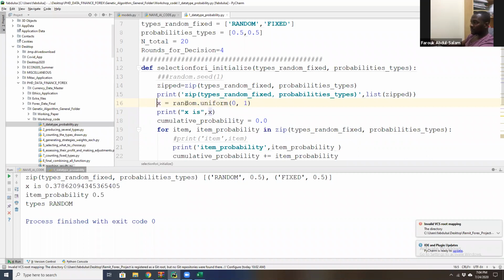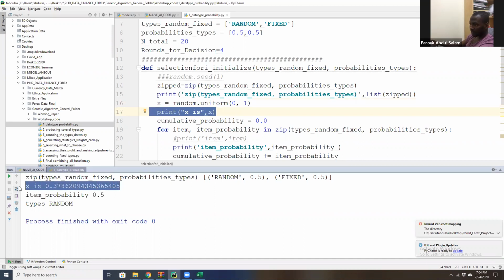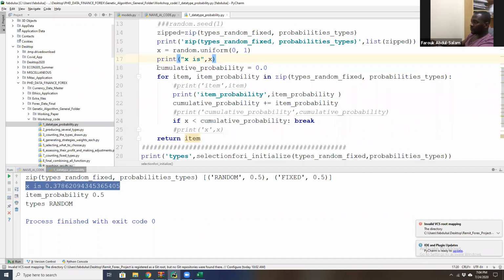So when you run this line of code, which is 16, and you print it out, you realize that a random number has been generated for us, which is 0.378. Now, this is where the main action starts. So this is the cumulative probability.